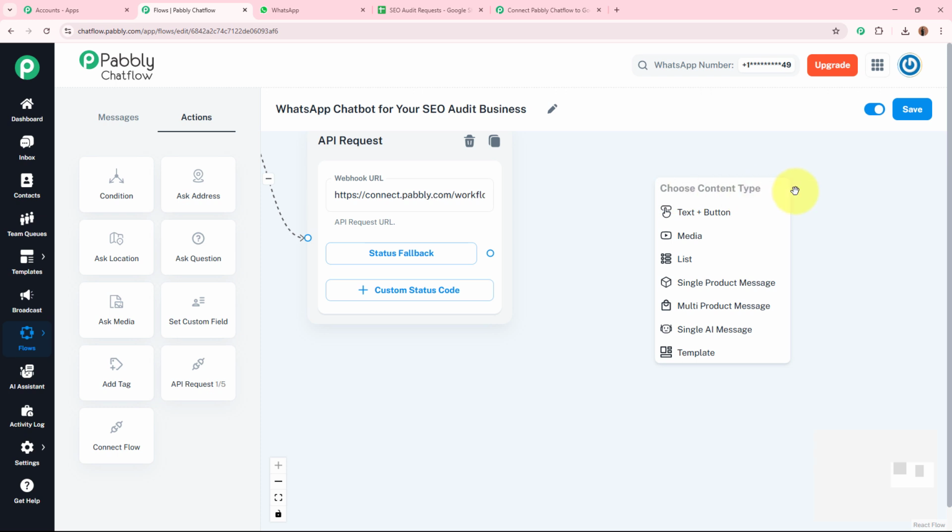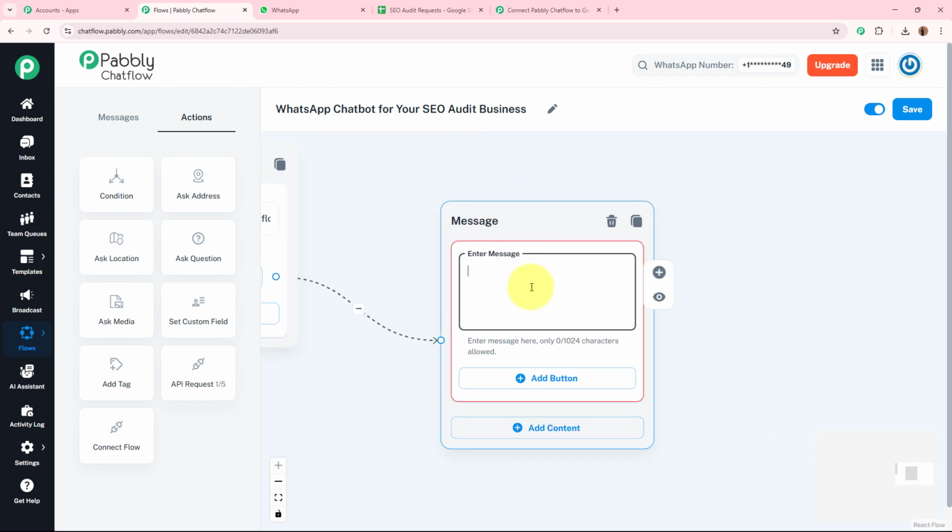For that, from this status fallback, I'm going to drag this point, drop it in this field. Content type is going to be text plus button. And for the message over here, this is the message that I have right here: That is perfect. Your SEO audit report will be sent to you at this email address within 15 minutes. After that, it says, while you wait, would you like to see a sample audit report to know what's included?